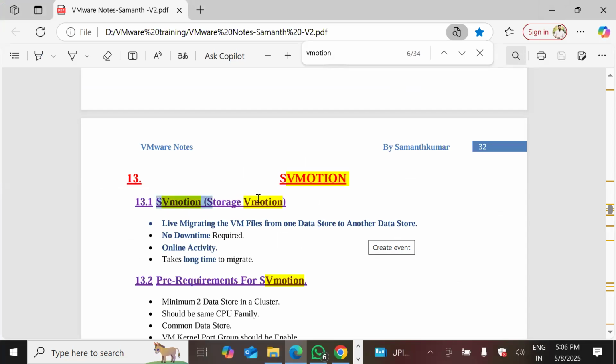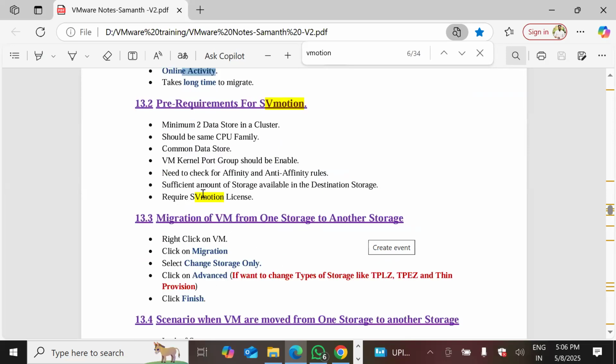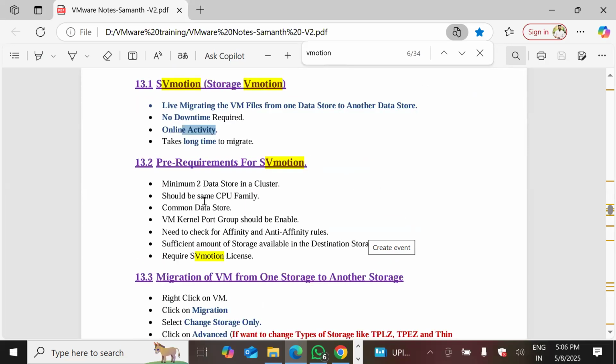And svMotion also, this is called live migration. No downtime, it's an online activity. Prerequisites are the same. Minimum two hosts in a cluster should be with the same CPU family. Common data stores, VMkernel adapters, affinity rules should be there. Should not. We need to check.